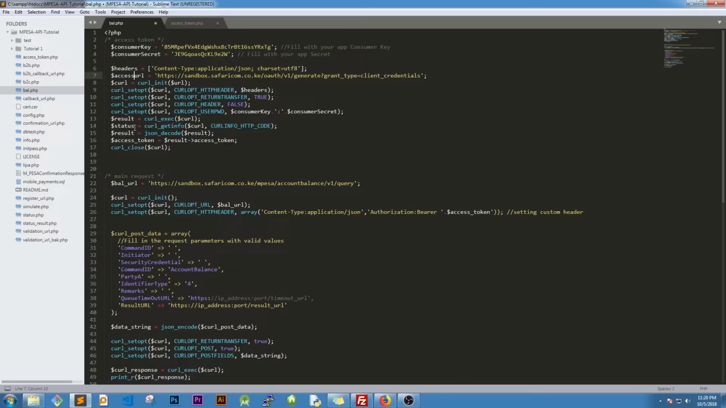So I'll also change this one to access token URL. I'll also make sure I've changed where we are using that URL, which is there. Now, as far as I'm concerned, that part is true.